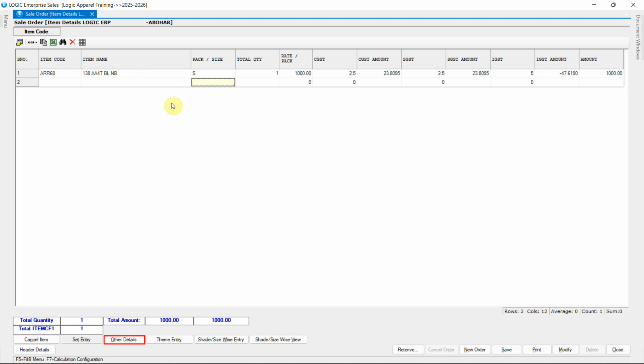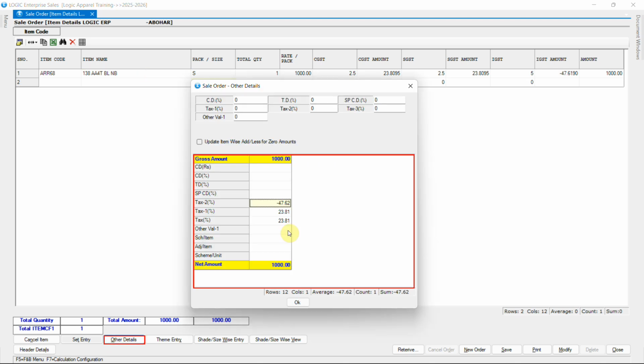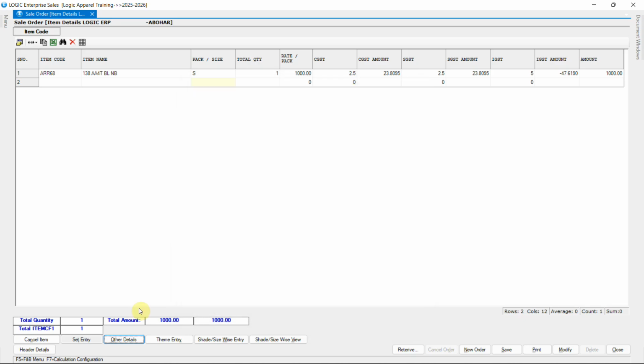Then go to the other details section. As shown in this section, inclusive tax calculation is applied, where the gross amount already includes tax. The system internally calculates and adjusts the tax components, ensuring that the net amount remains equal to the gross amount. Now, let's take a look at how inclusive tax calculation can be configured.